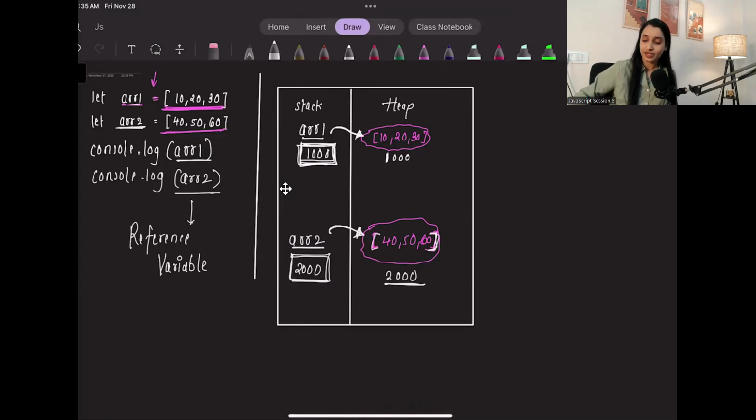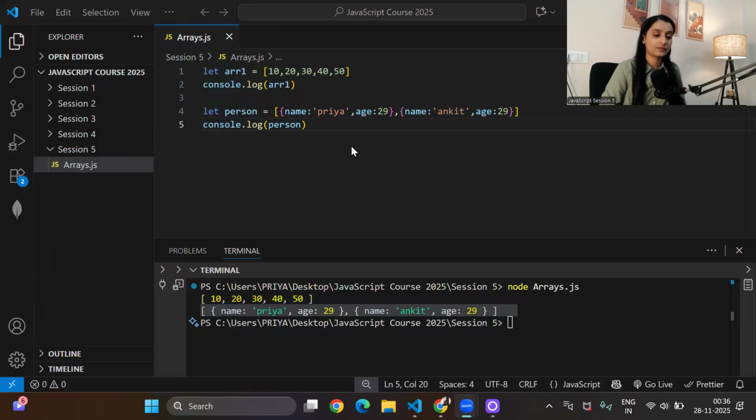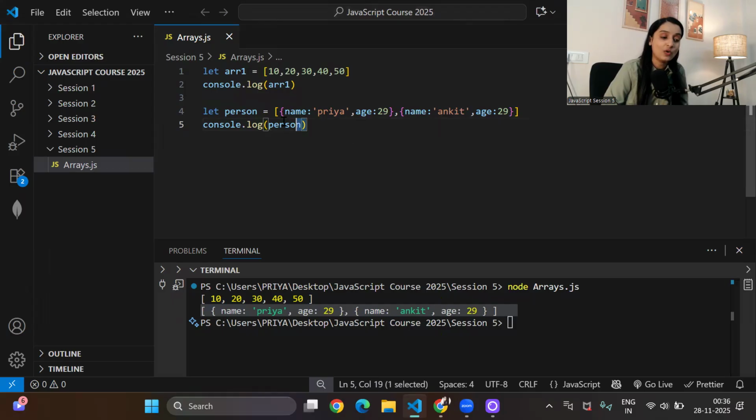In detail, how each value will be stored in the memory, that discussion we will be having in the upcoming sessions. Okay. So let's move ahead. So we understood how arrays will occupy memory, correct, right? So now it's time to understand how we can access each of these elements from our array, okay?